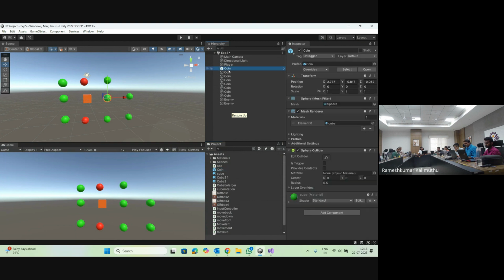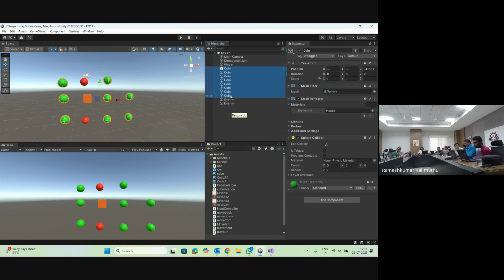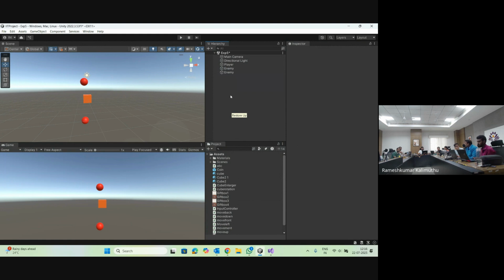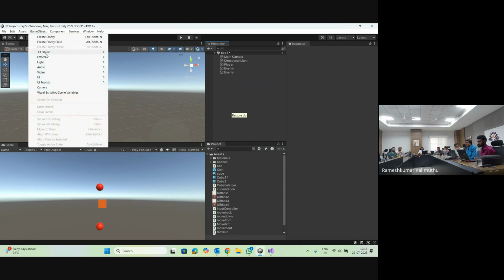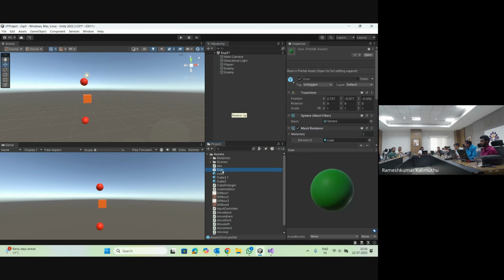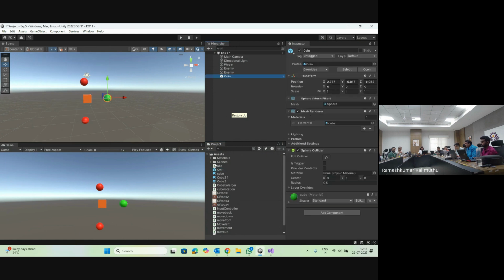Now suppose I deleted all the coins. I don't have any coins. So I don't need to start the work from scratch again, like adding the sphere and applying the color. I have already made that coin a prefab here. So I can drag and drop it like this, and now you can duplicate this. Can you see this? Yes or no?